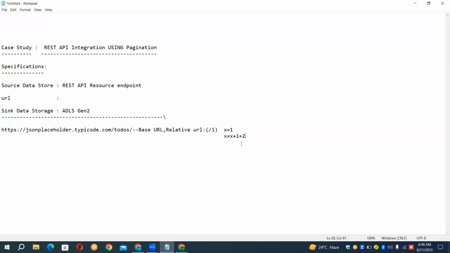Now guys, there are two things. One is a variable and one is a parameter. Now tell me, what is the difference between the parameter and variable, guys? This is an interview question. What is basically the pipeline variable and pipeline parameter difference?